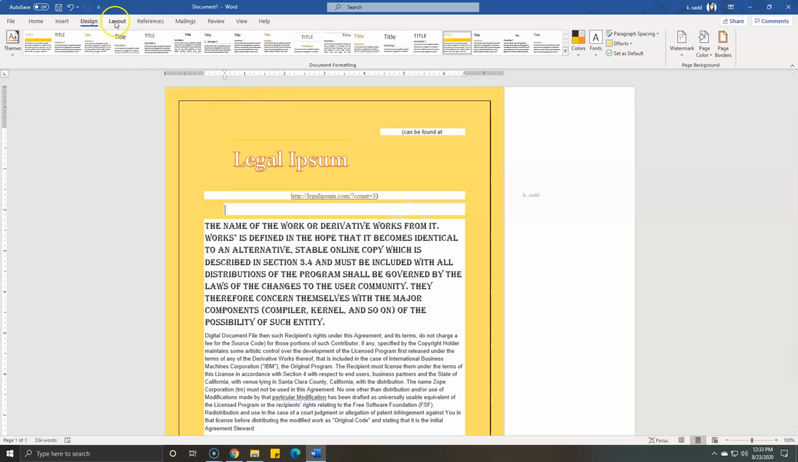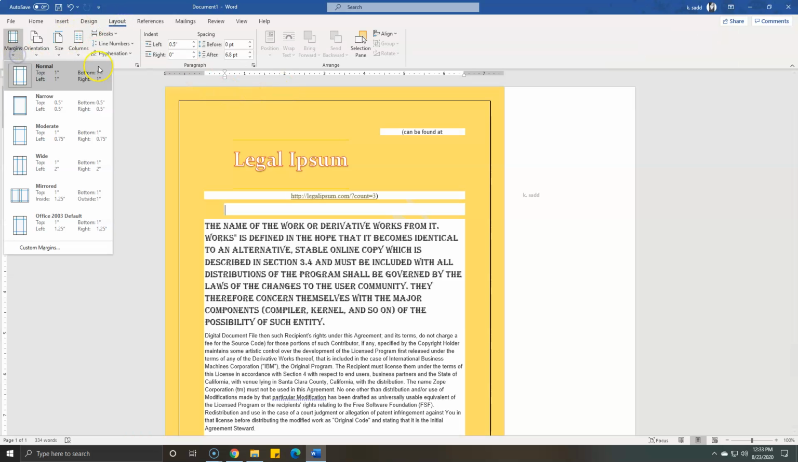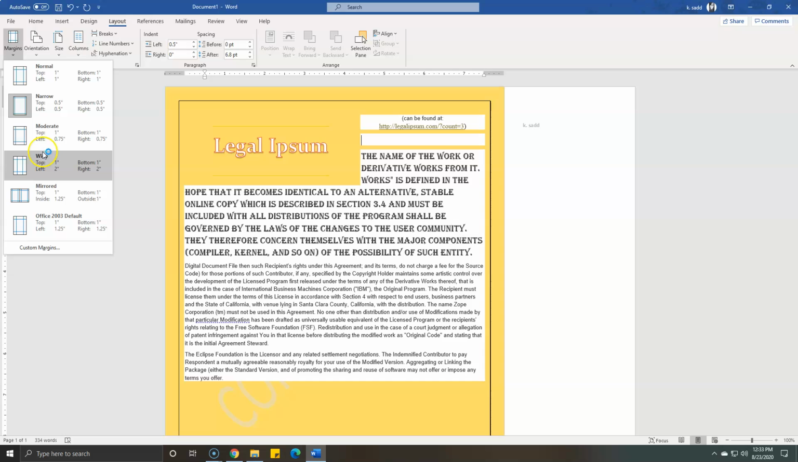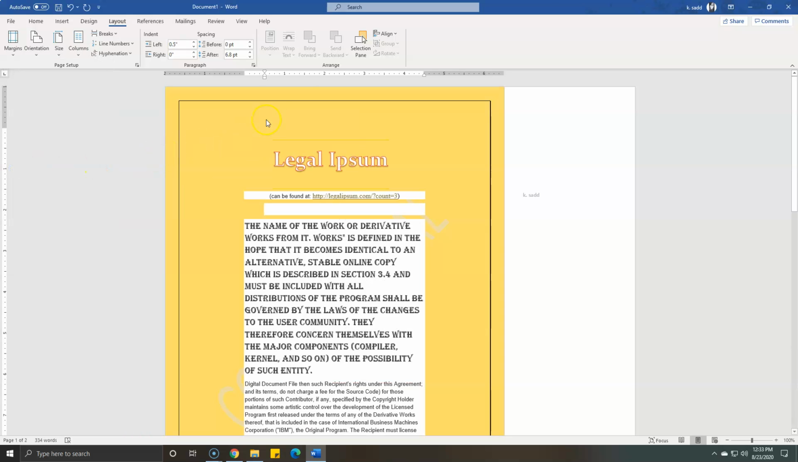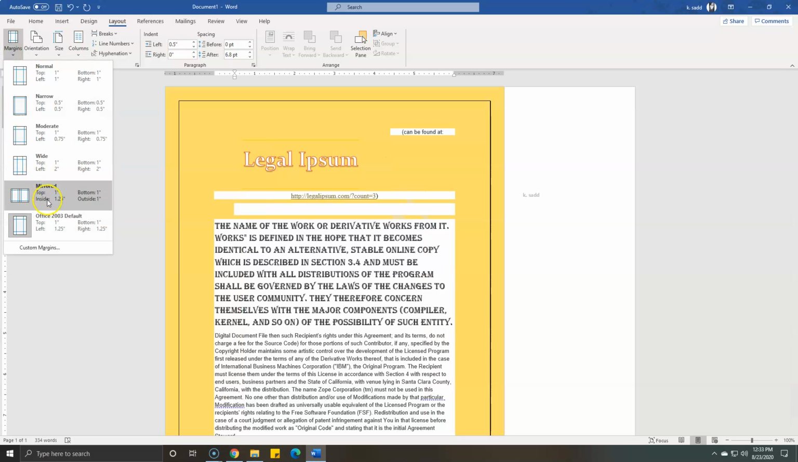Okay. And we can go to Layout. So you have margins. So pay attention to your ruler at the top and at the side. You can change it to narrow. It should also adjust. You can do wide. Yeah, see, there it goes. Office. Normal default. Normal is the default.